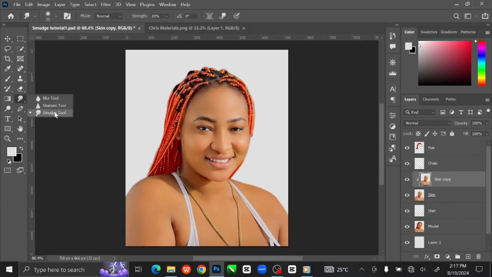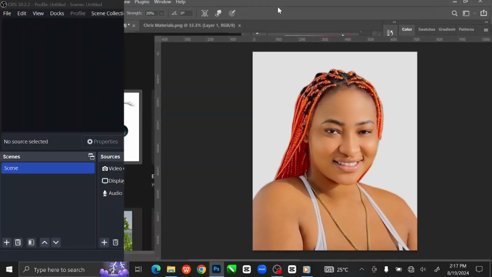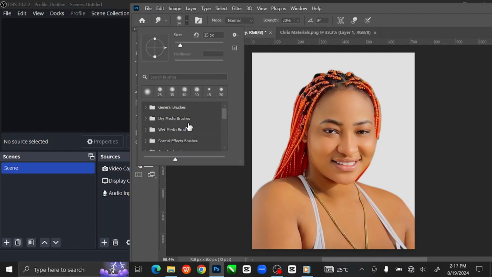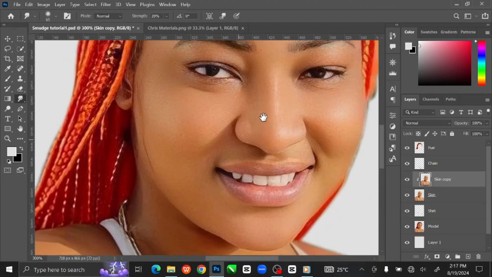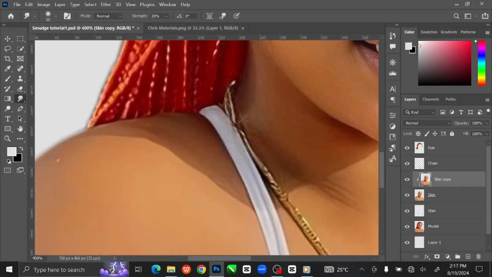Select the Smudge tool on the toolbar. Go to the Option menu and open the brushes. Open the Smudge brush, then select Smoothing Smudge Brush. I will drop the link to download the brush in the description below. Press Ctrl and plus key to zoom in. Set the brush strength to 20%.